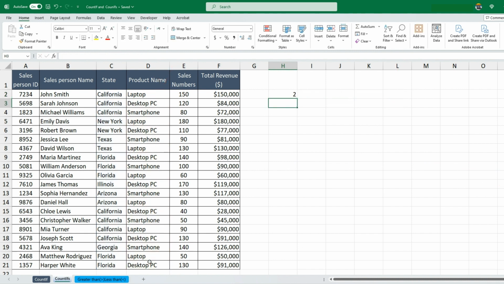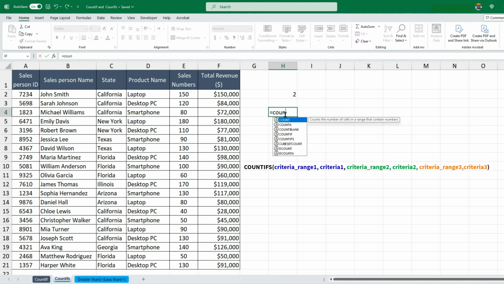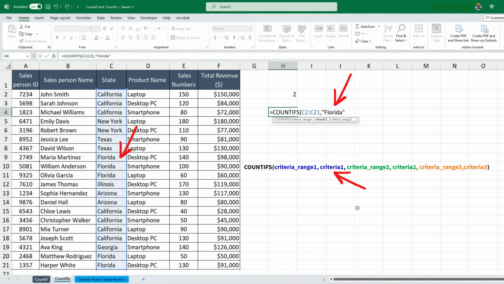And for our next challenge, let's determine the number of salespeople in Florida who sold over 100 units of desktop PCs. Let's begin entering our Excel formula. Equal CountIfs, type or select criteria range 1. In this case, C2:C21. And type or select the criteria 1, Florida, the text within double quotation marks.